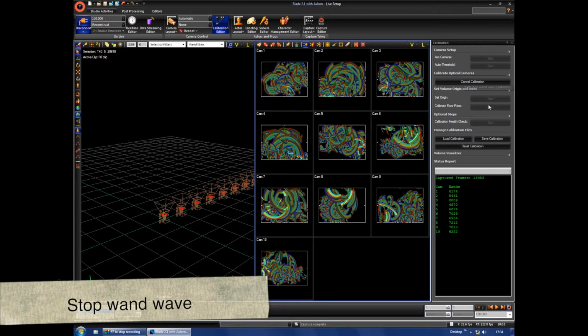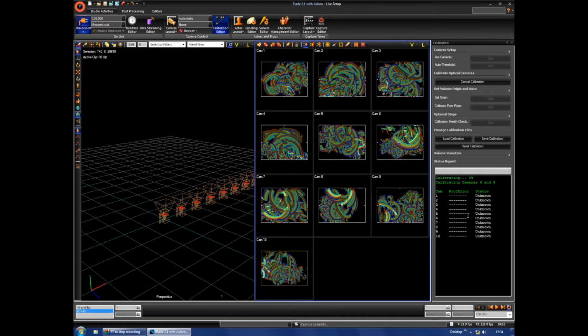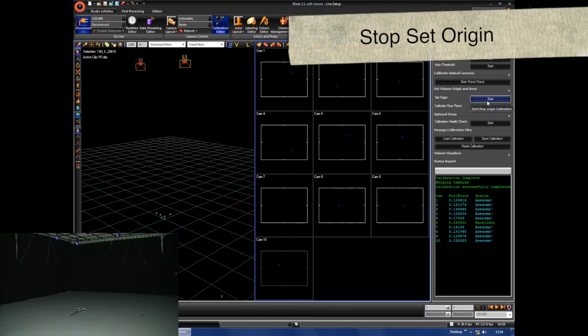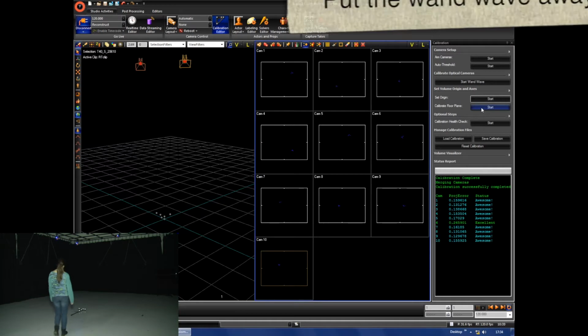Stop Wand Wave. Put the wand in the center of the floor. Turn to the front of the system. Start set origin. Stop set origin. Put the wand away.